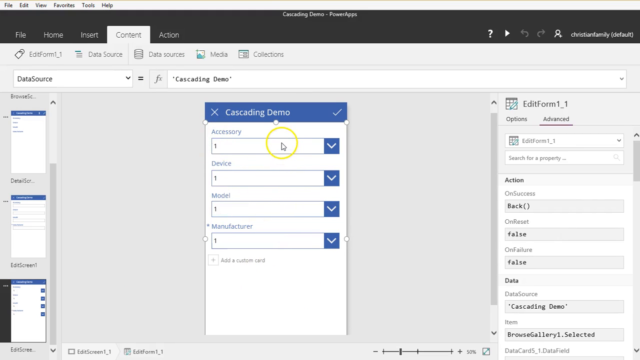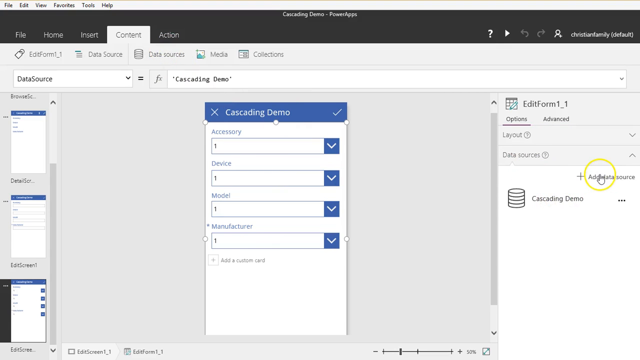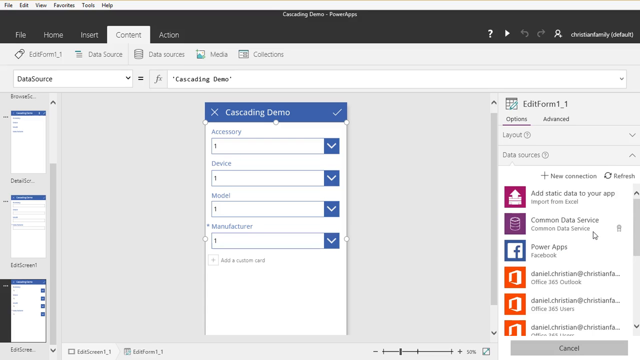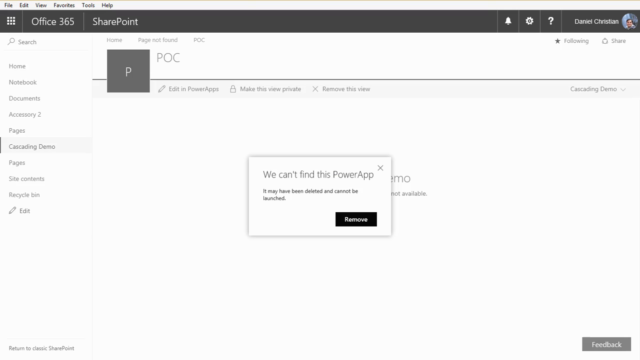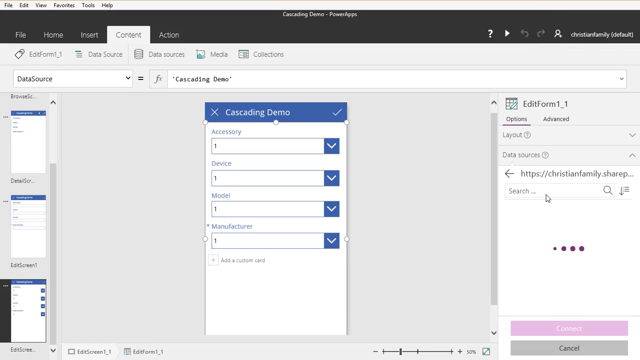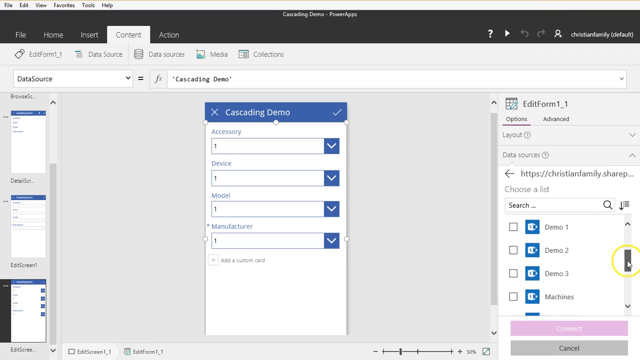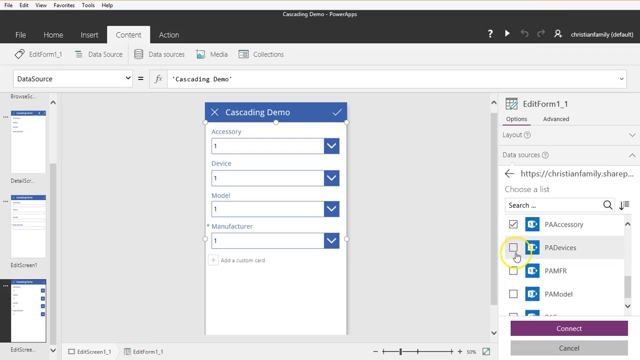So now we need to start assigning or attaching data for these drop-down values. And that's what we're going to do, is we need to start getting the correct data sources. So the first thing is I'm going to click over here. The data is going to come from SharePoint Online. So that's what I go ahead and select. And I'm going to get my URL. And for the URL, you want to go all the way down to the site name, not just the site collection. So I put that in, and now let me just grab my lists. That's P accessory, devices, manufacturer, model, connect.